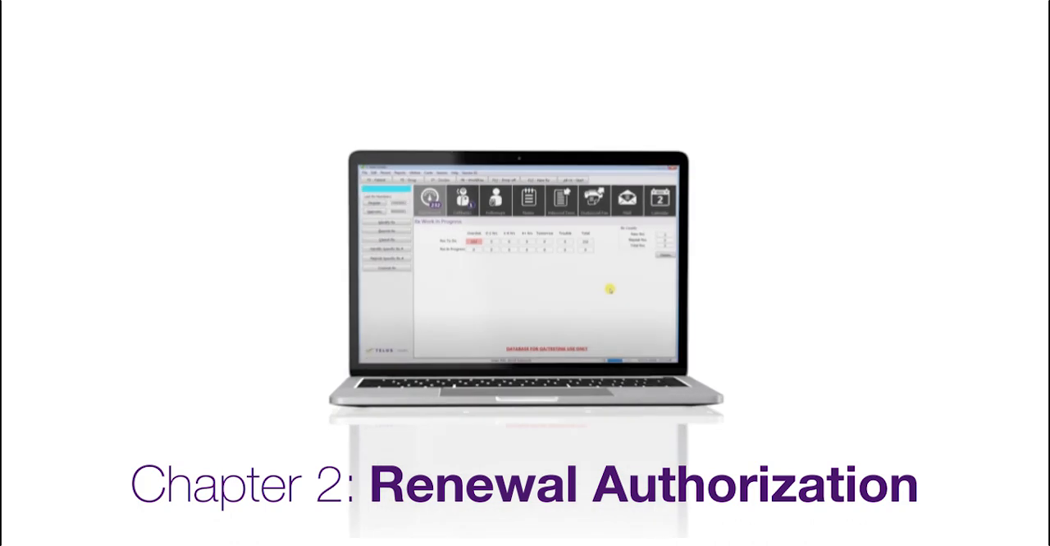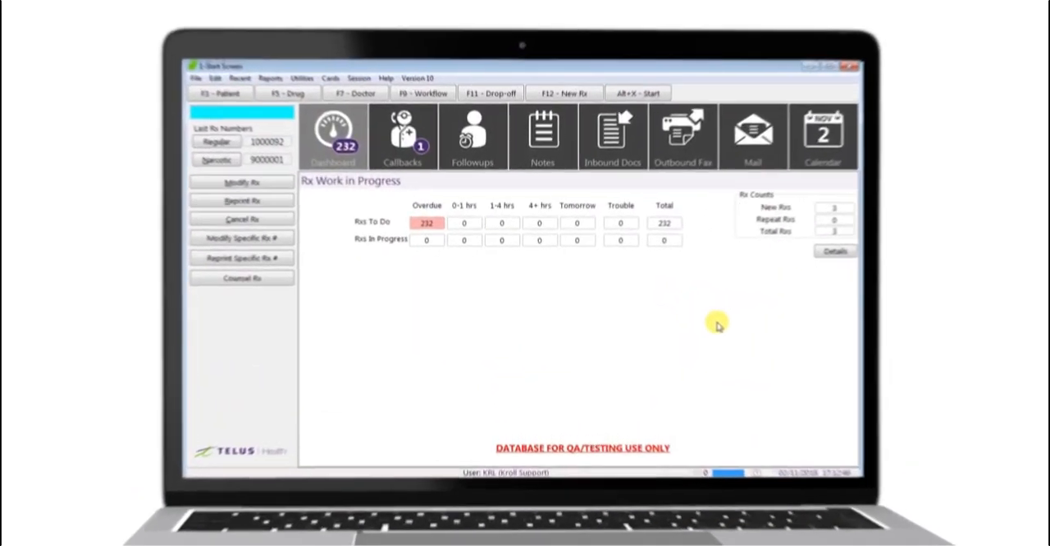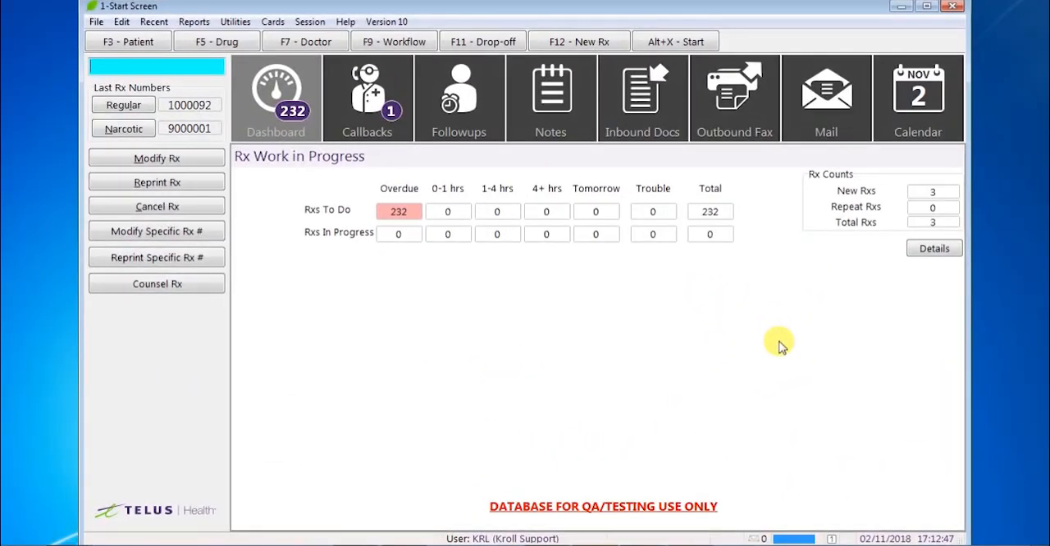Chapter 2. Renewal Authorization. The next functionality available in PrescribeIT is the ability to send electronic renewal authorizations, or e-renewals.